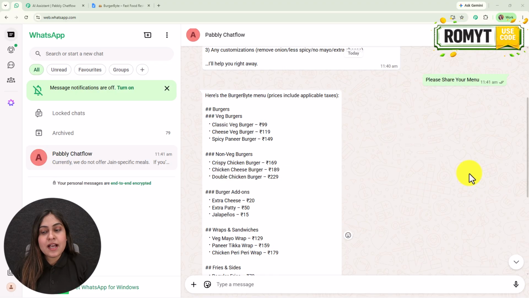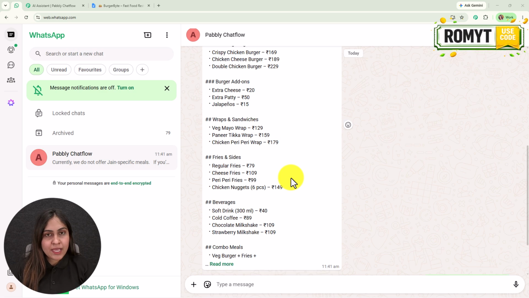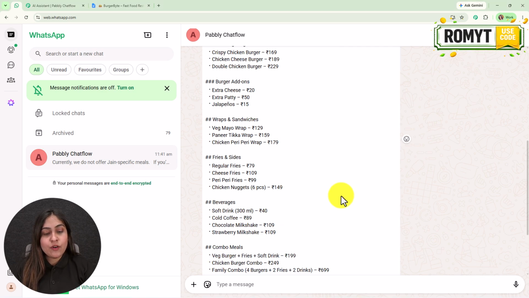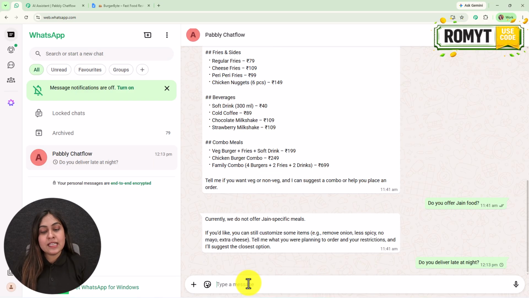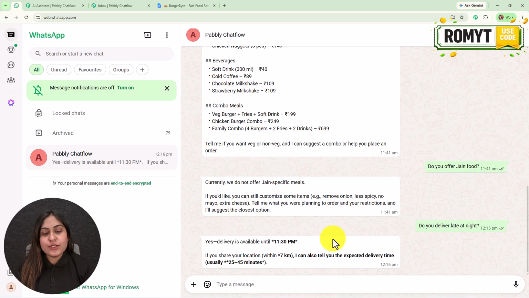Then the customer has asked, "Please share your menu," and you can see an instant answer sent by my WhatsApp AI agent as a menu of my restaurant. Then the customer has asked, "Do you offer Jain food?" and you can see a proper reply sent by my agent. Not only this, if I ask a new question, "Do you deliver late at night?" you can see an instant answer received from my WhatsApp AI chatbot. So this is how magically it replies to all my customer queries on WhatsApp 24/7 without any delay.